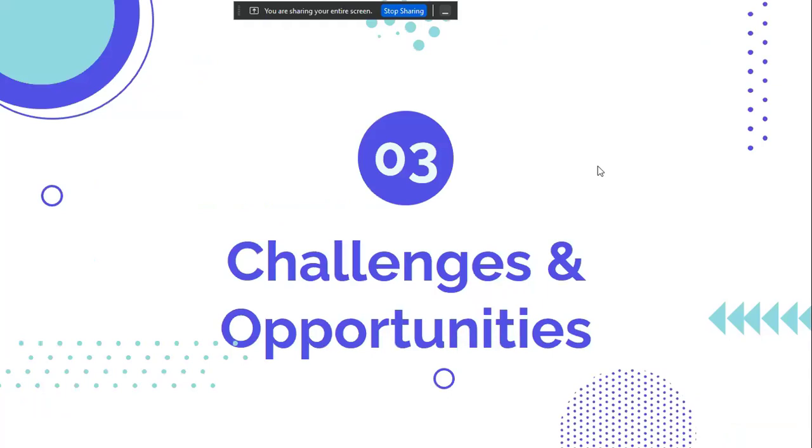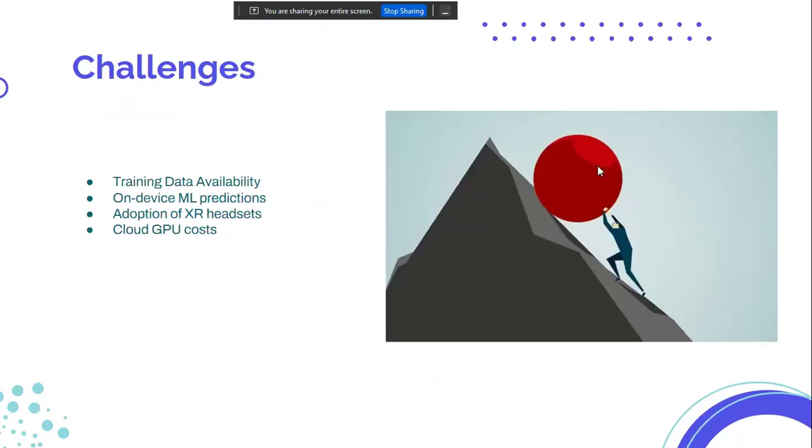So in the last section, we look at the challenges and opportunities. The first challenge is the availability of training data. You'd find fashion is not something that many brands have been working on, so training data is not super available. There's a challenge with accessing the data.